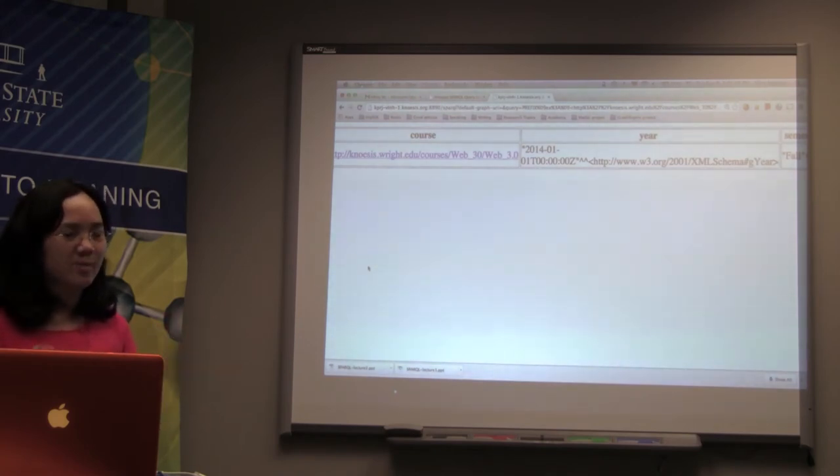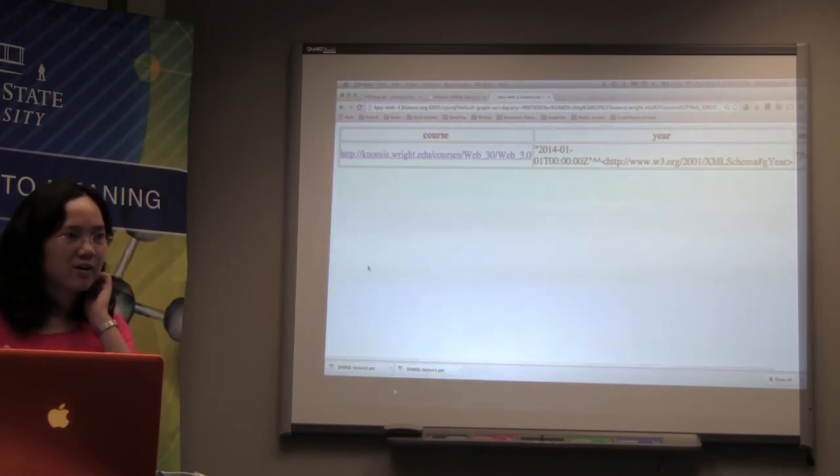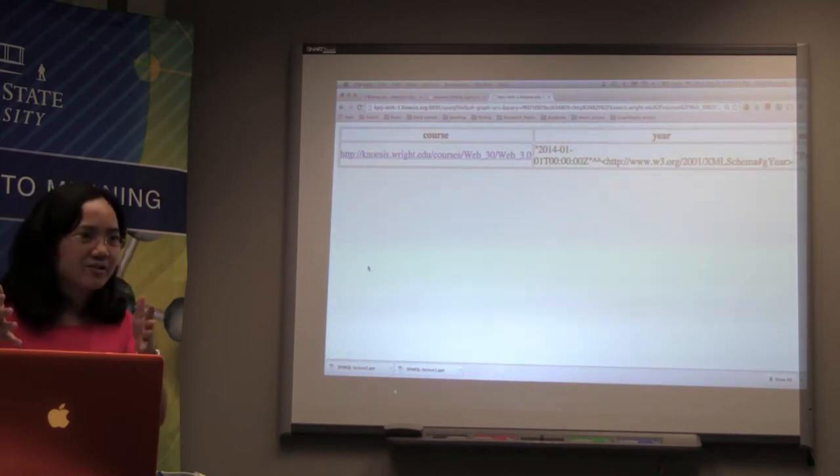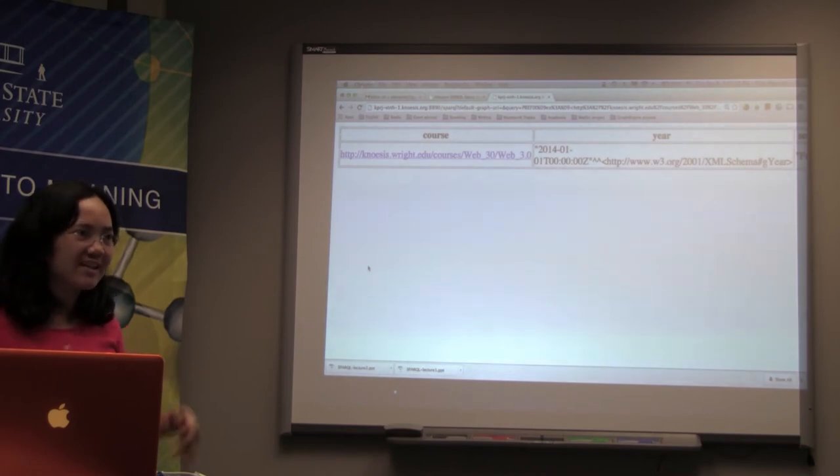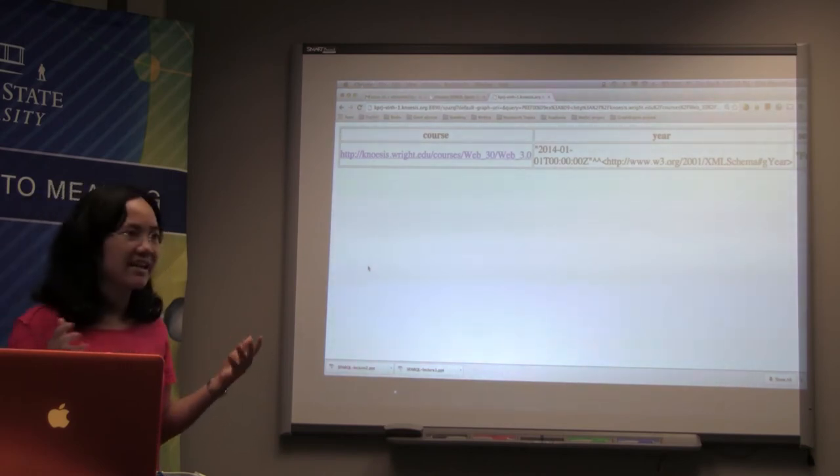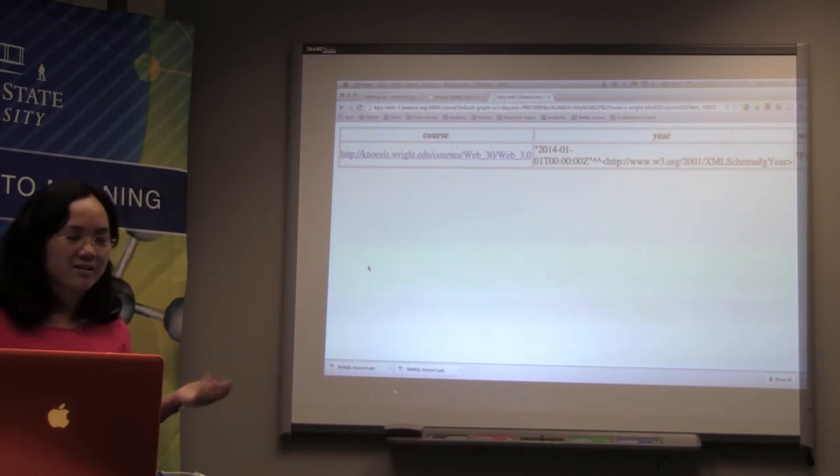So in SPARQL, you specify the distinct for getting the set of results instead of the list of results. In the set of results, that means there are no repeated rows.